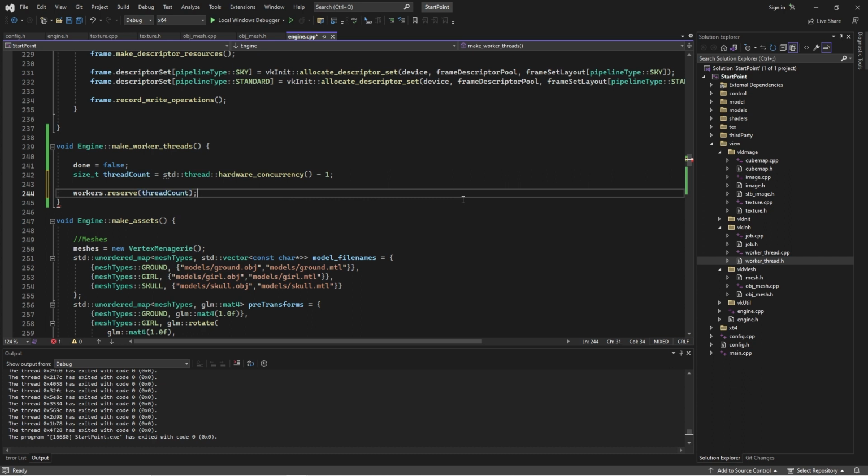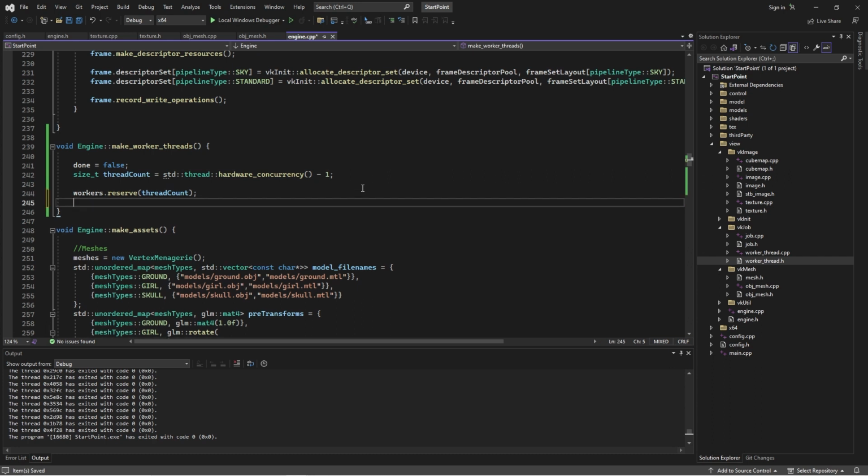Okay, so I'm finding the maximum number of threads that we can launch efficiently, minus one of course, because we have a main thread here. And then I'm just reserving that. Okay, and what I'm also going to need to do is allocate a command buffer for each of them. So I'm going to need to set this one up as well.